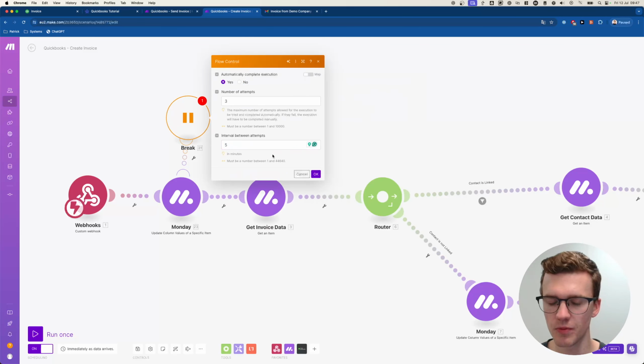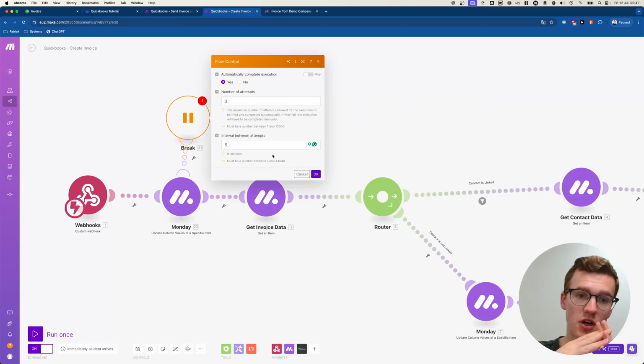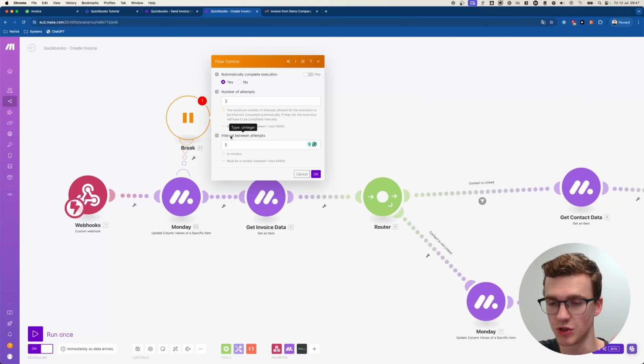So what this break module does is, let's say Monday is down, you would actually try to update the column value in this case. And then Monday would say, hey, error, we are down, our servers don't handle this thing. And then you would have a problem because you cannot go to the next steps of your scenario. What the break module does is it will try, in this case, for 3 times every 5 minutes to see if we can try it again and see if it works. If it then works, it will just continue.